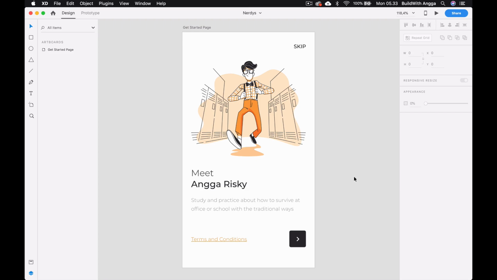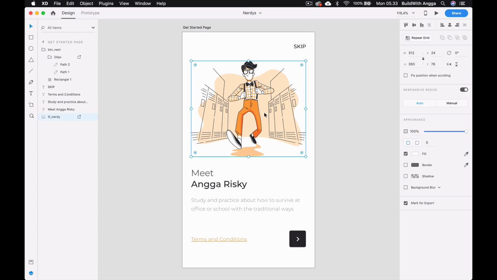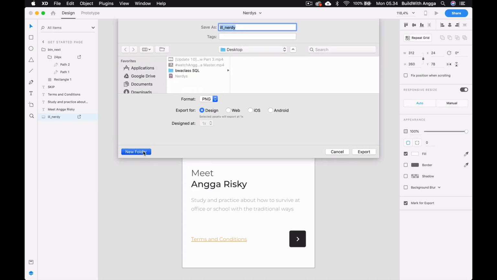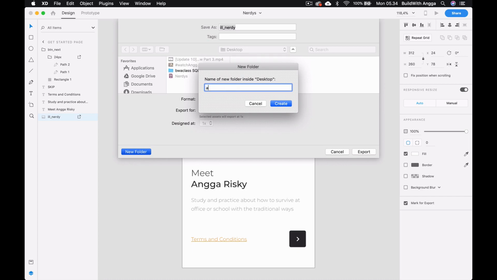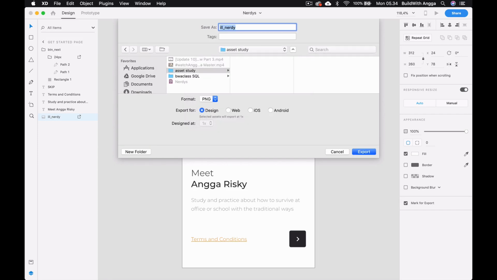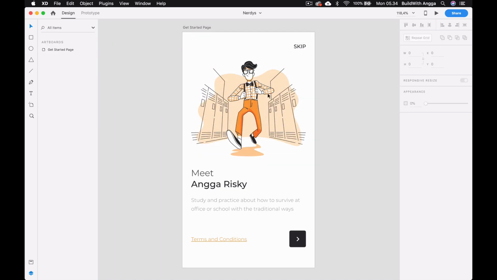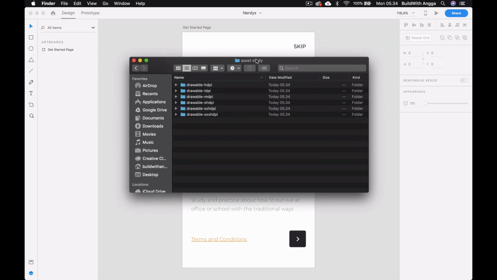Okay, so we need this illustration. So I'm going to export by Command E and create it here. This is for the assets. Okay, this is assets for the study. So I will select this Android because it will generate a lot of different files. Okay, just select that. So if you check on the asset study, they got a lot of files here.